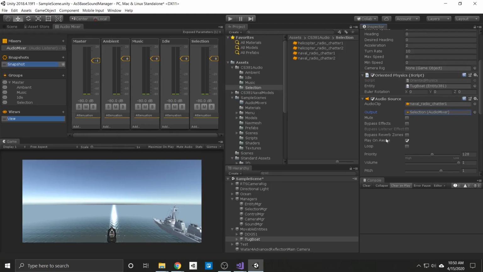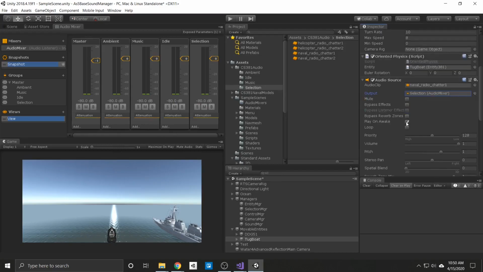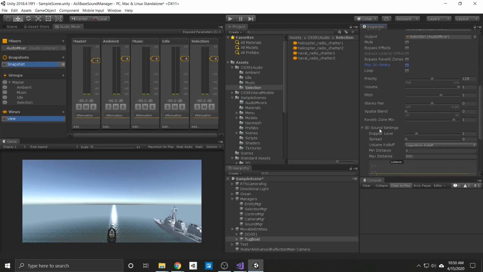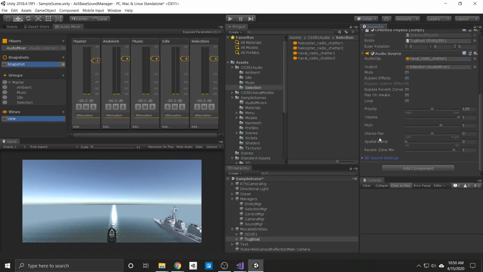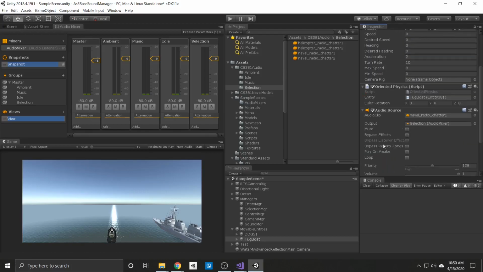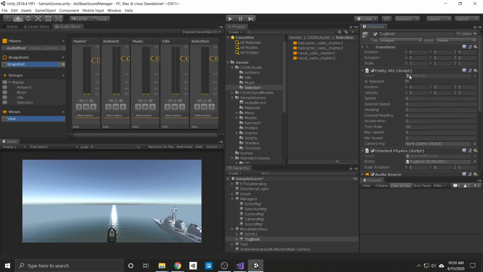And then I don't actually want this to play on awake. I want it to play by script, and I don't want it to loop. In terms of spatial blend, I want to hear this audio anywhere. So no matter what my camera location is, I want to be able to hear that audio properly. So it's fine if you leave it at 2D, and then all the other parameters should be fine.